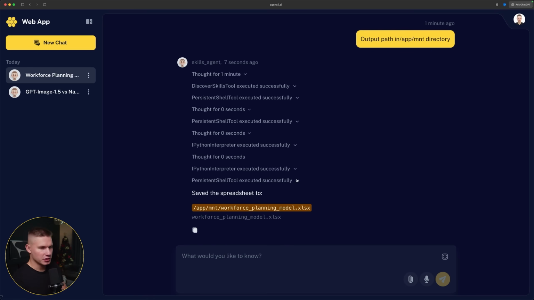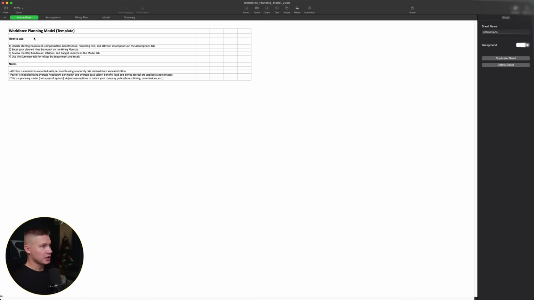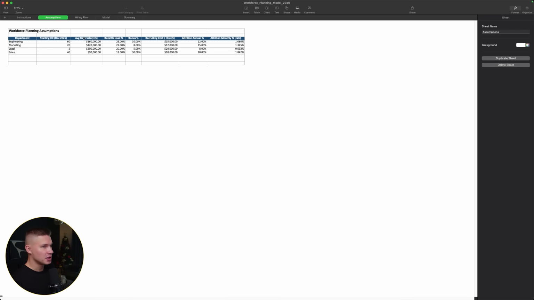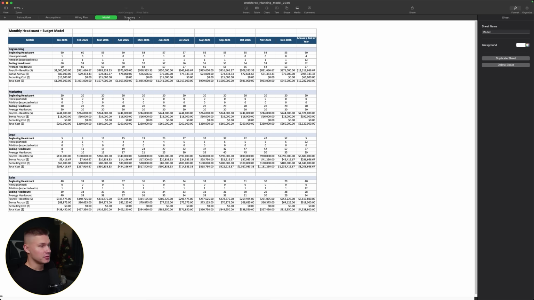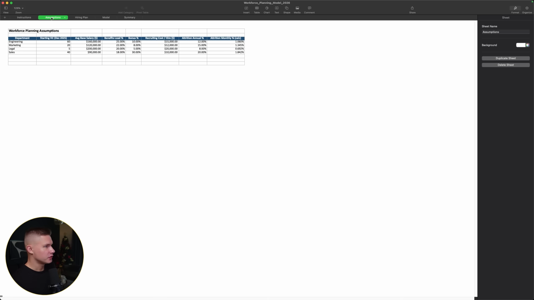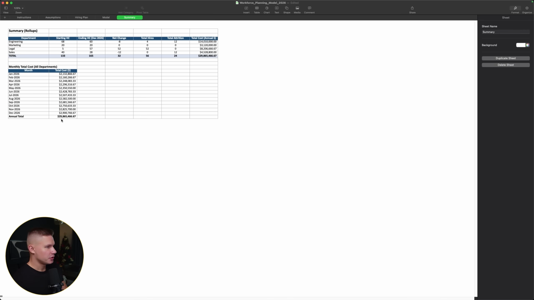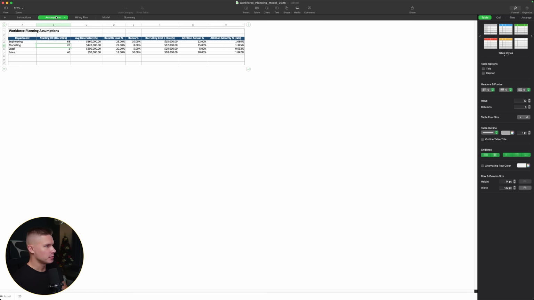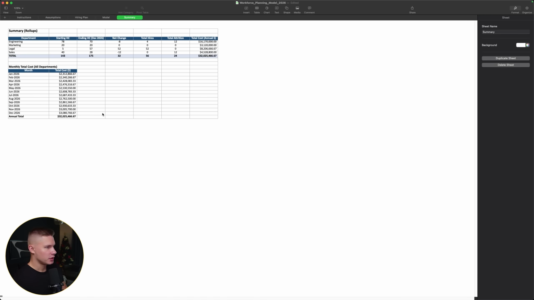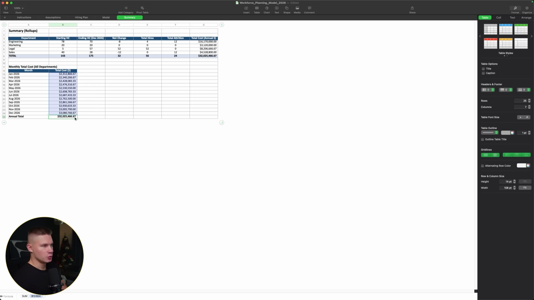Let's also check out the workforce planning model. It has a quick instructions section at the beginning, and then, yeah, I mean, this is like an actual planning model. As you can see, all the cells are functional. So if I change one of the cells, it should modify the fields in other sheets as well. So let's take a look at the summary. Right now, the annual is $30 million. And if I change it to 78, then the total is already $32 million.